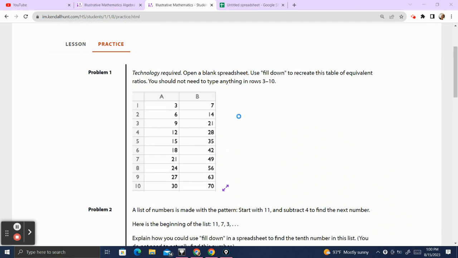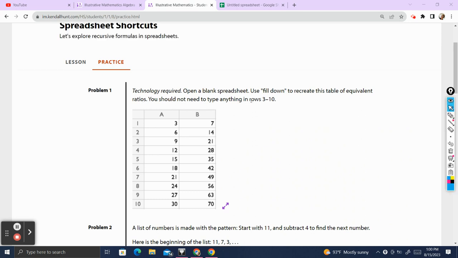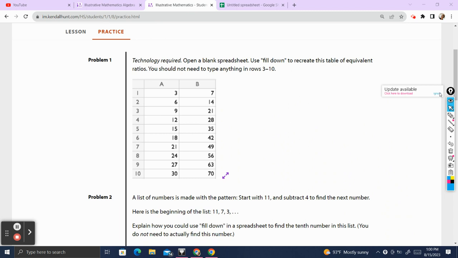Open a blank spreadsheet. Use the fill down to recreate the table of the equivalent ratios. You should not need to type anything in rows 3 through 10. So what this is saying right now is that we should be able to recreate this whole table by only typing in the top 4 numbers. Let's talk about how we can do this.